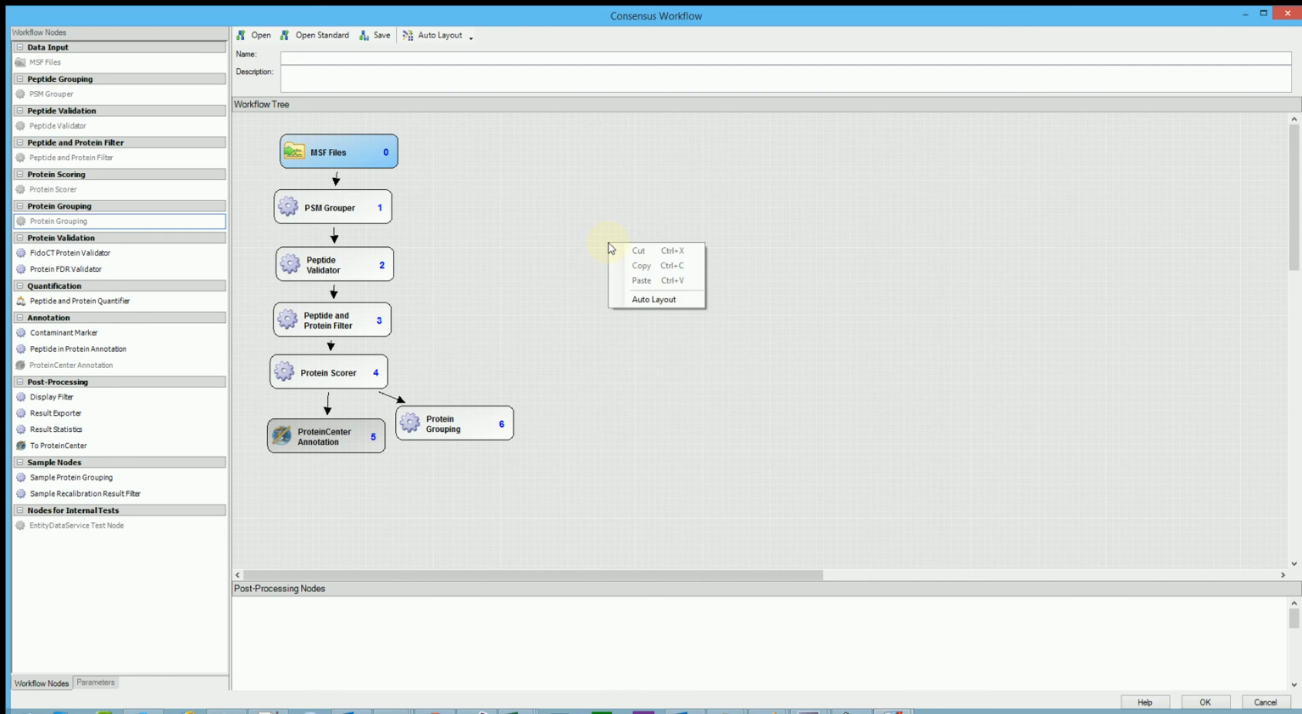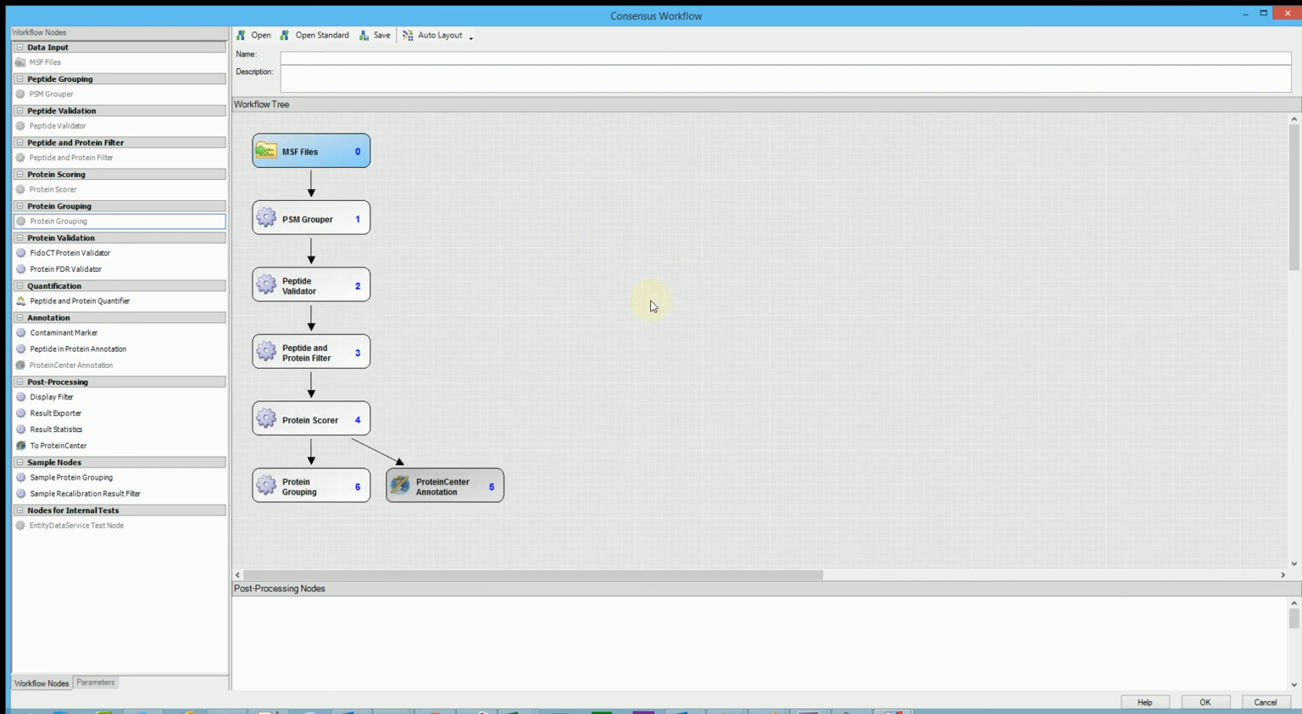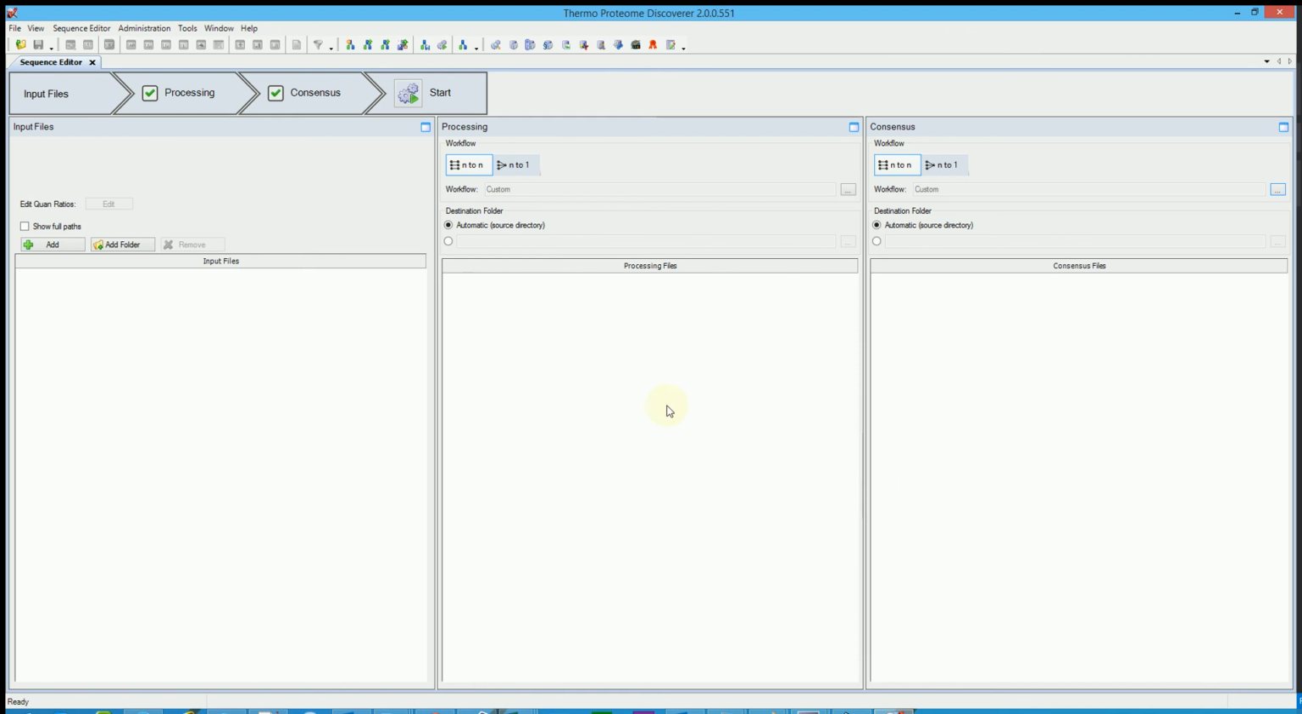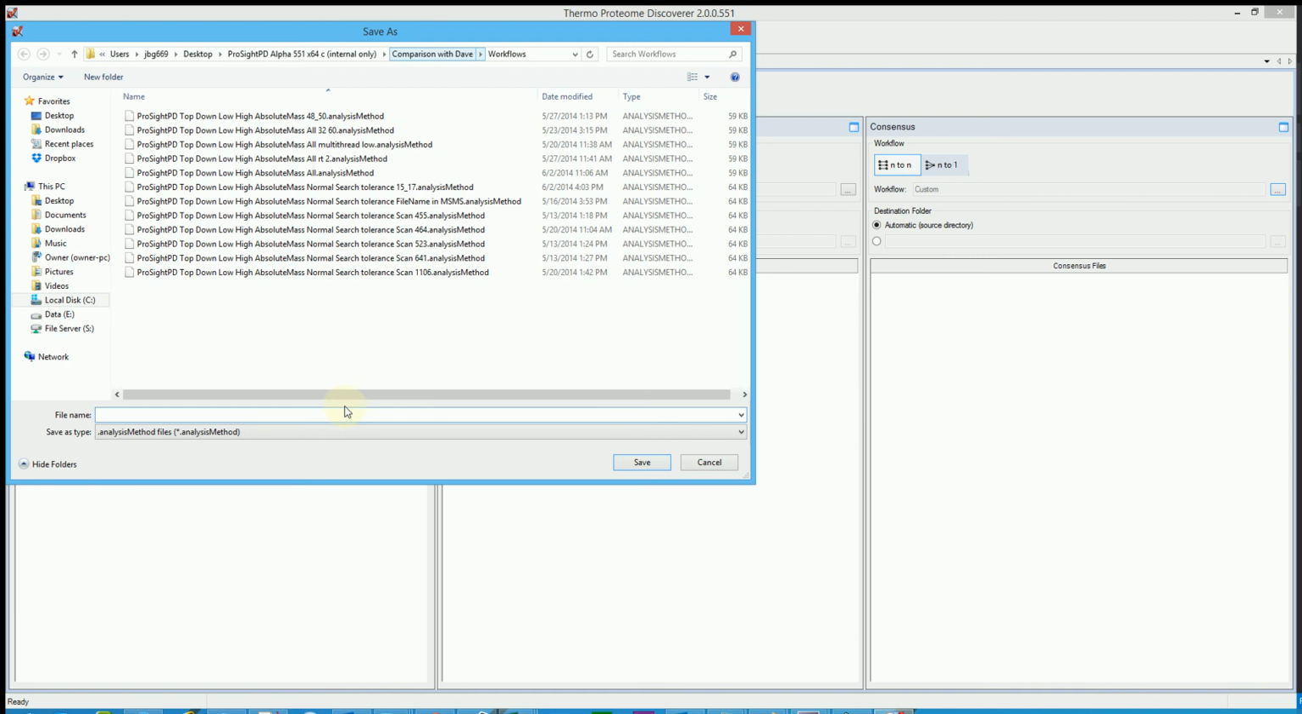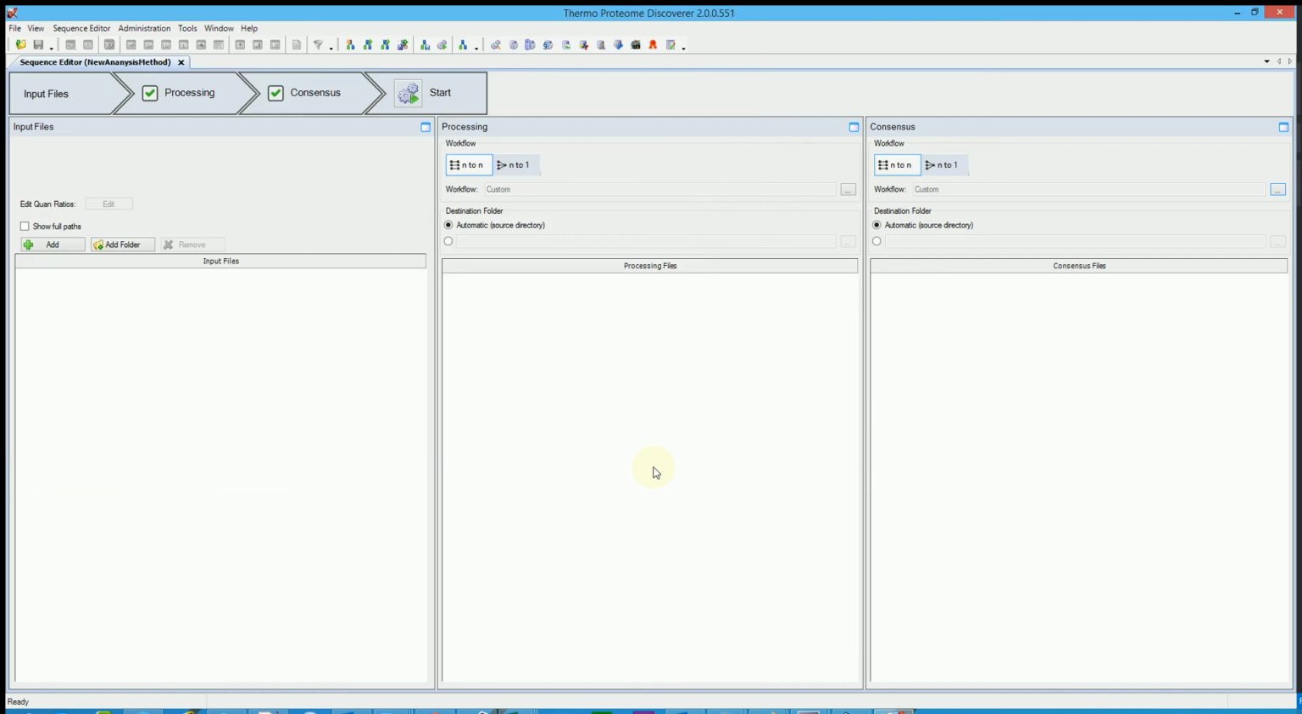So let's clean it up a little bit. Right click and click Auto Layout. And now we have finished our consensus workflow for this analysis method. So we click OK. That'll take us back to the main page. To save this, we simply click this button and we type in the name and we save it. So that ends this video tutorial.